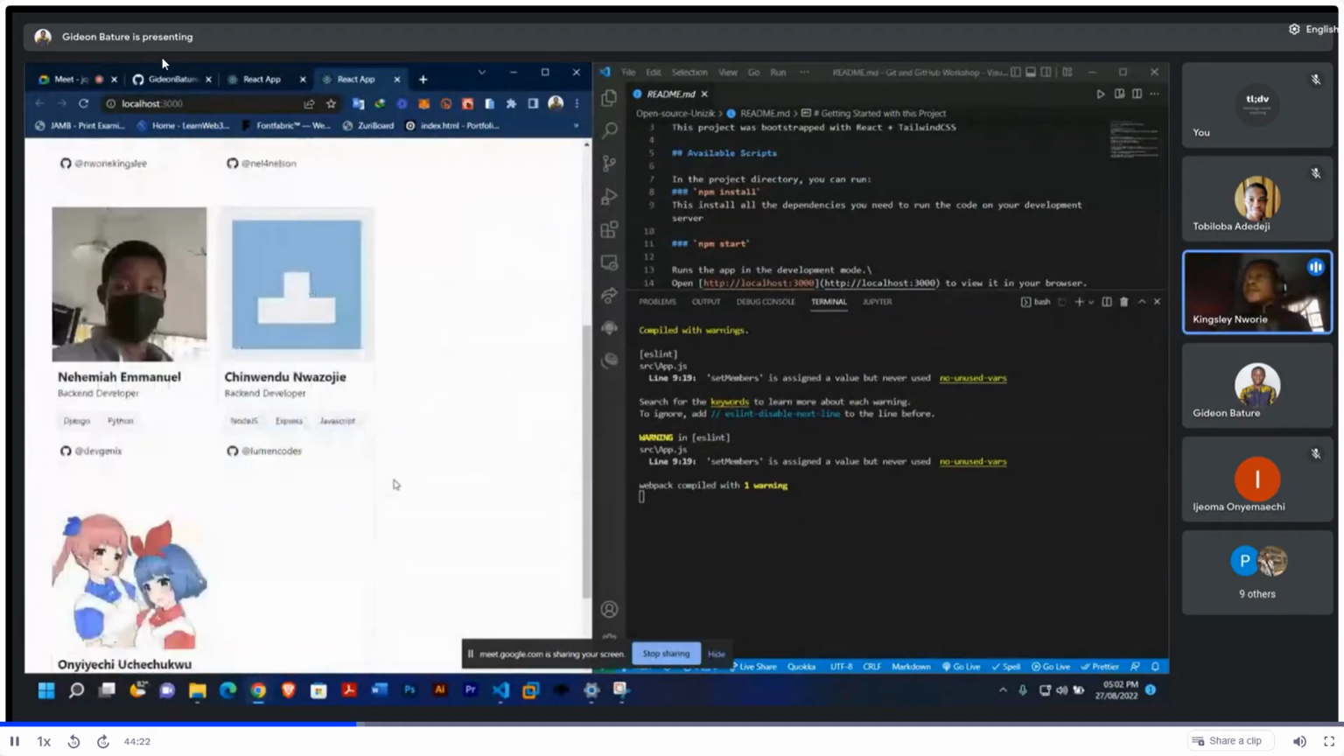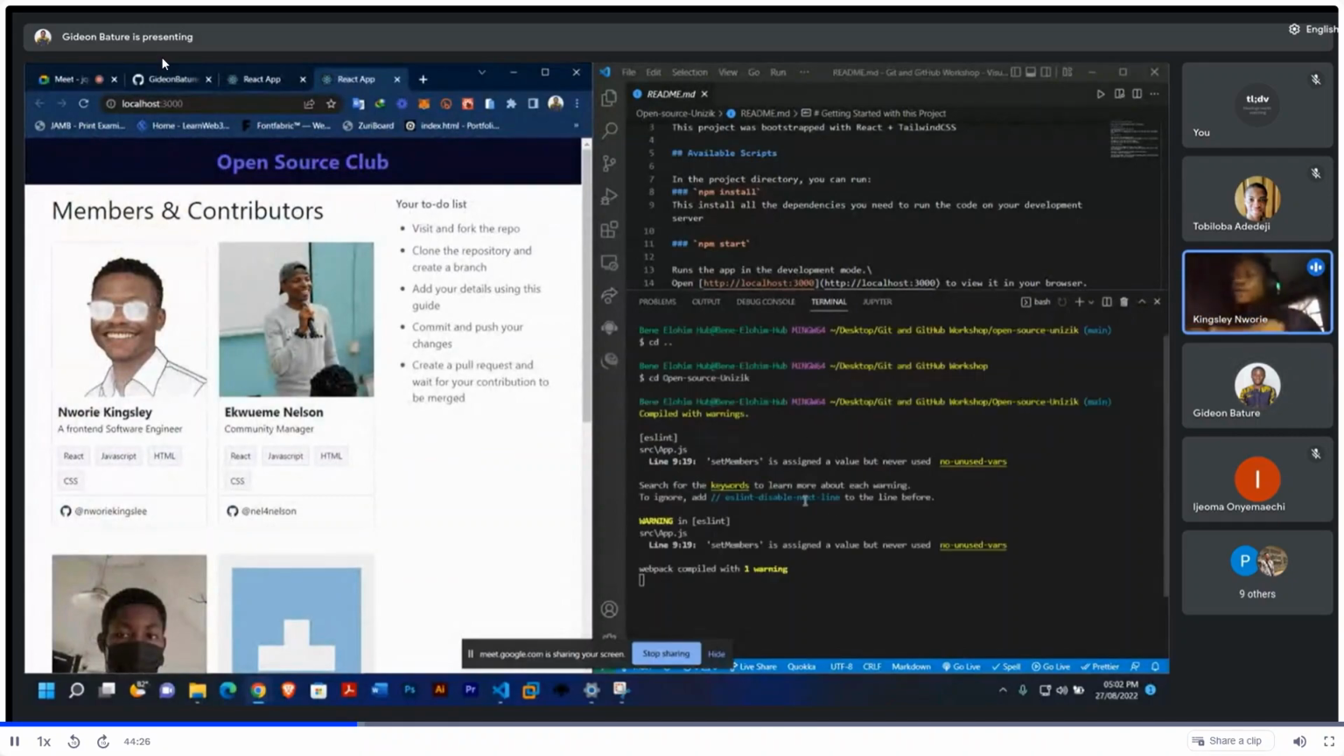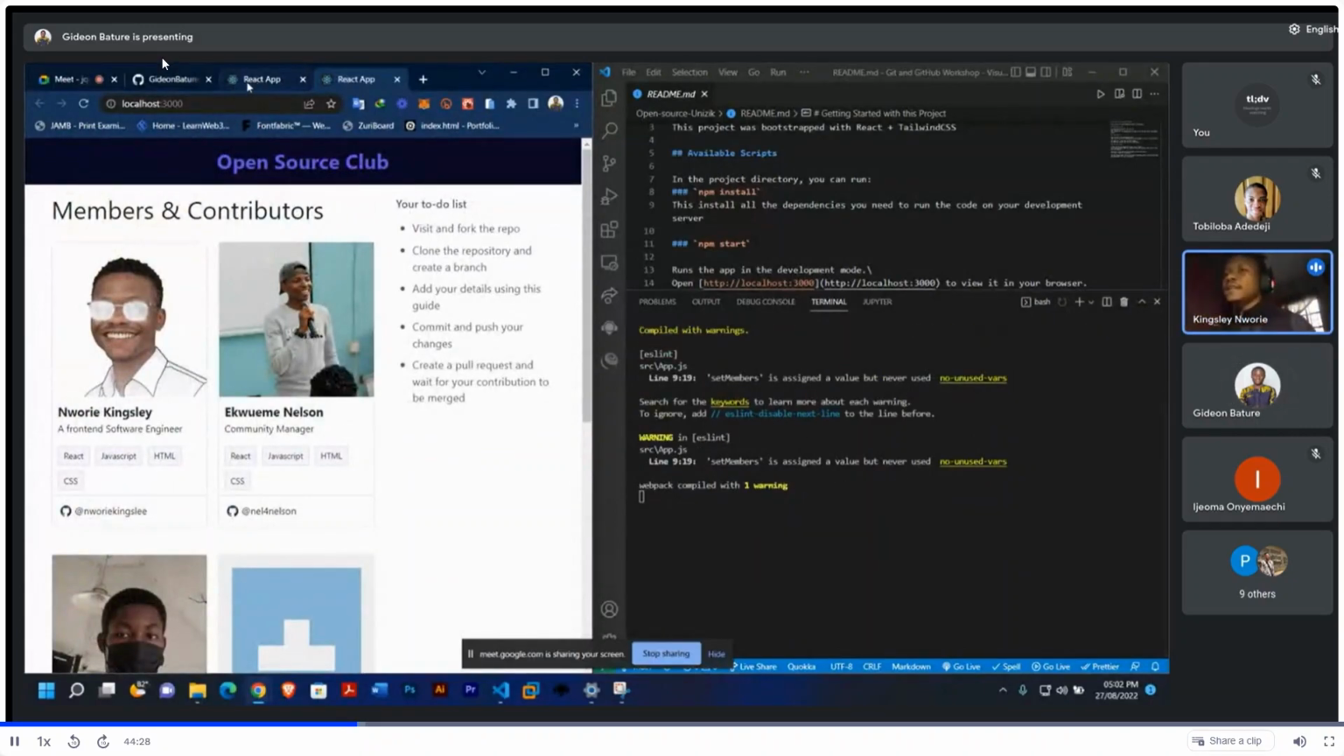It looks like everything works fine. Everything worked fine, but this error is on the code itself, not on your own end.